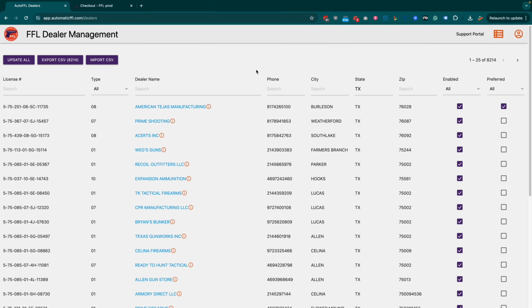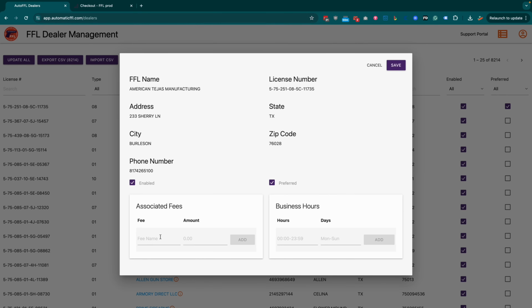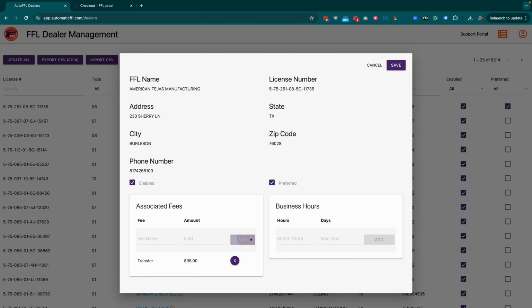If you'd like, you can add even more information to your FFLs to display to your customer during checkout. So if we click on an FFL name here, I can add a transfer fee of $35. I'll click add, as well as any other associated fees that I'd like to add for that FFL. And then I can also add business hours.